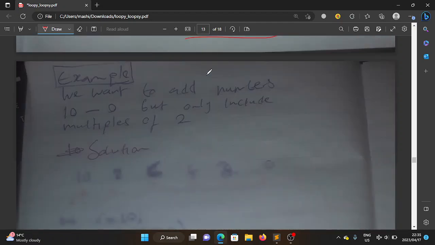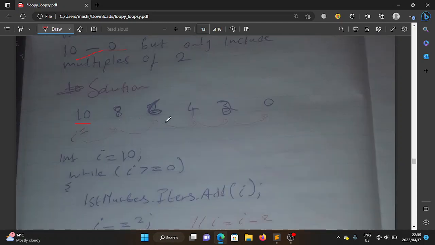It's very important. So another example: we want to add numbers from 10 to 0, but only include multiples of 2. So the solution: we are going to count from 10. To include multiples of 2, the easy case is to decrease 10 by 2 every time, since 10 is already a multiple of 2. So we can say 10, 8, 6, 4, 2, 0. So our counter will start from 10, and it will end at 0.